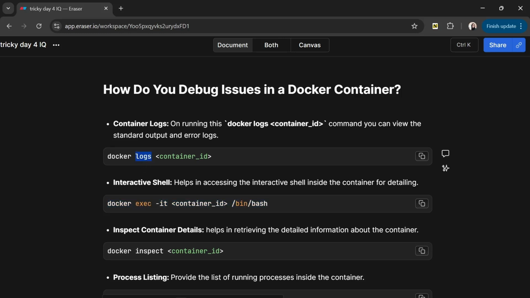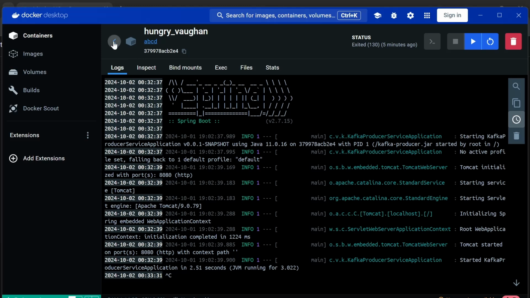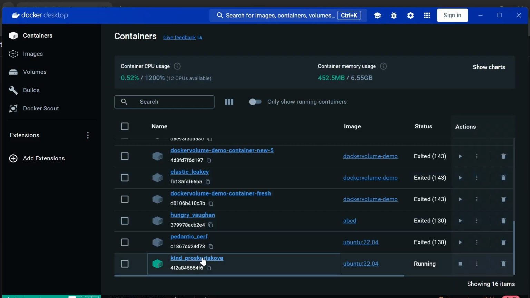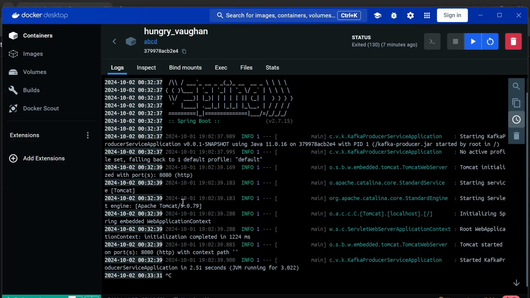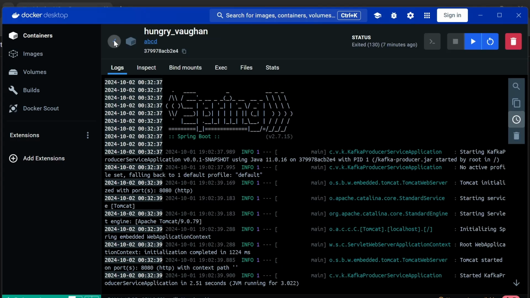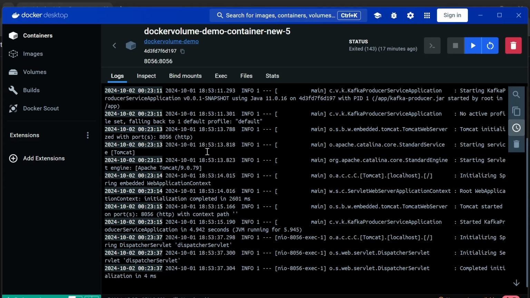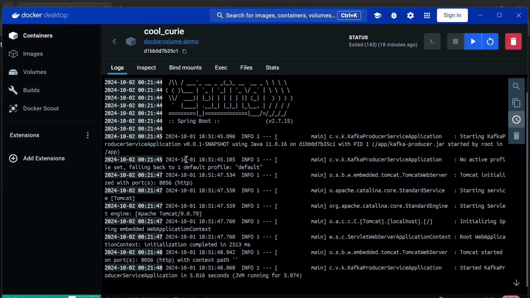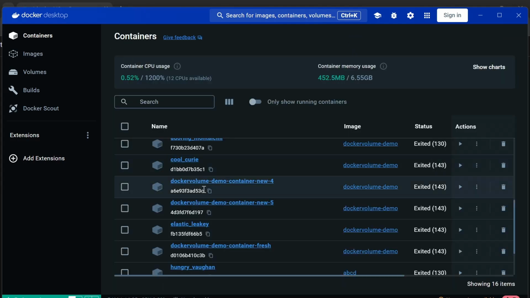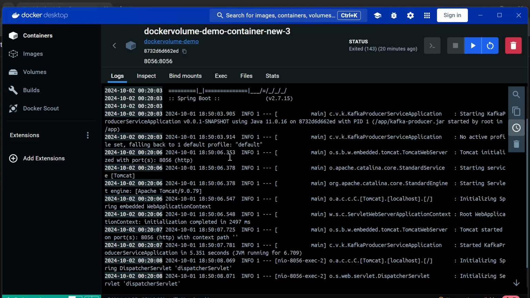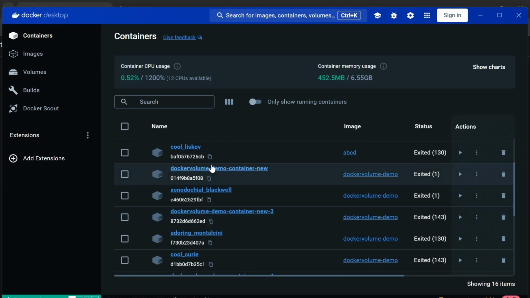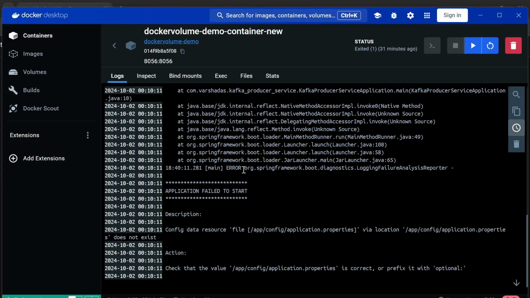Apart from that, you can see the logs. Like I'm using Docker Desktop over here. These are the containers, right? So for example, I'm opening this and I want to see the logs. Let me open something else. Let's say these are the logs, right? There was one error log. So if you see, this is application failed to start.